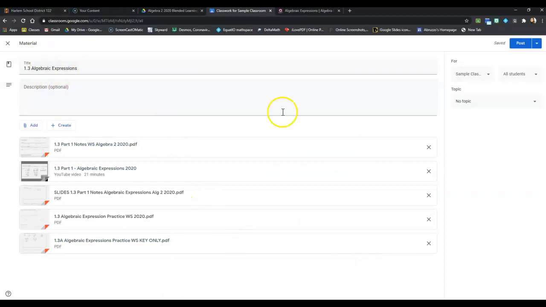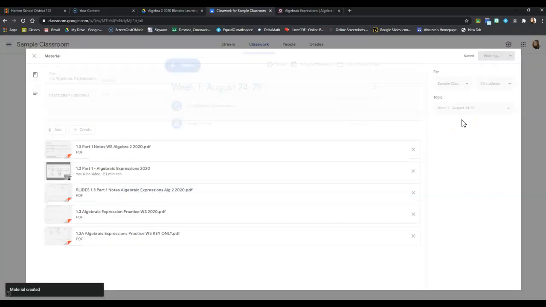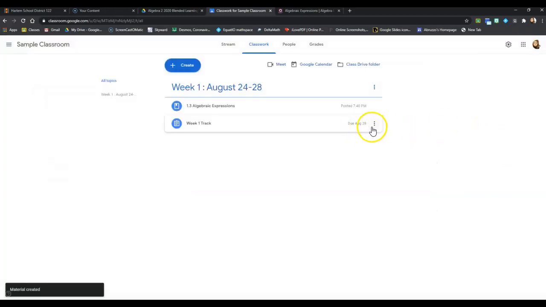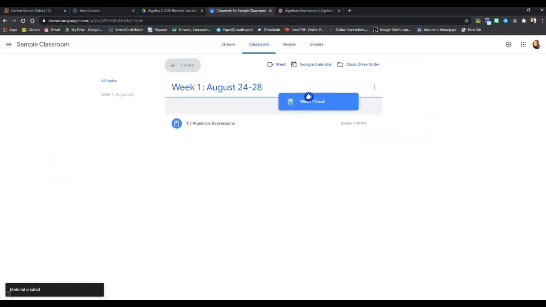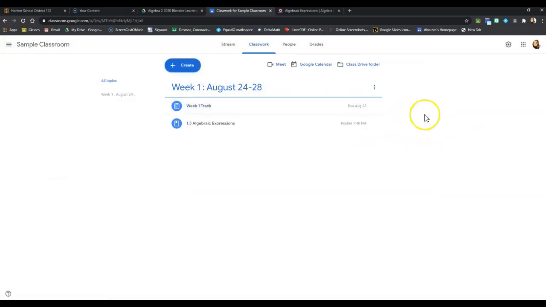I can come back and fill this in later. That's not important. I can put it in the topic, but if I forgot, I can move it. And I'm going to post it to all students right now. So right away, I'm not real happy with the order I did this in. I want the tracker up top. Okay, good enough.